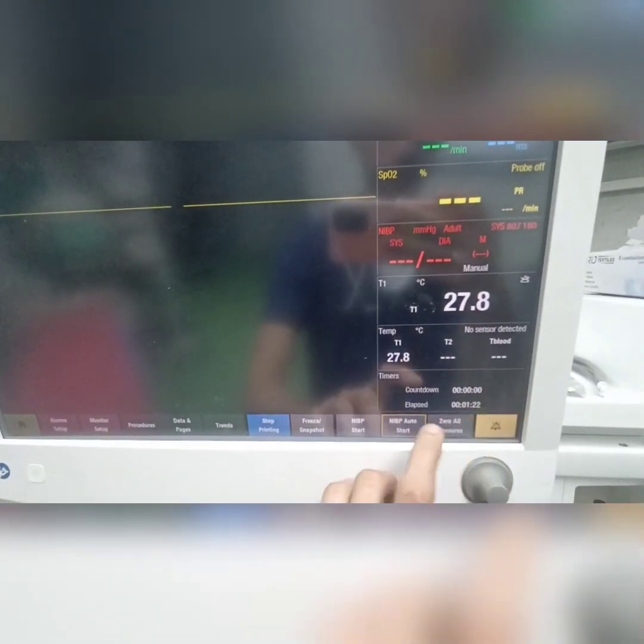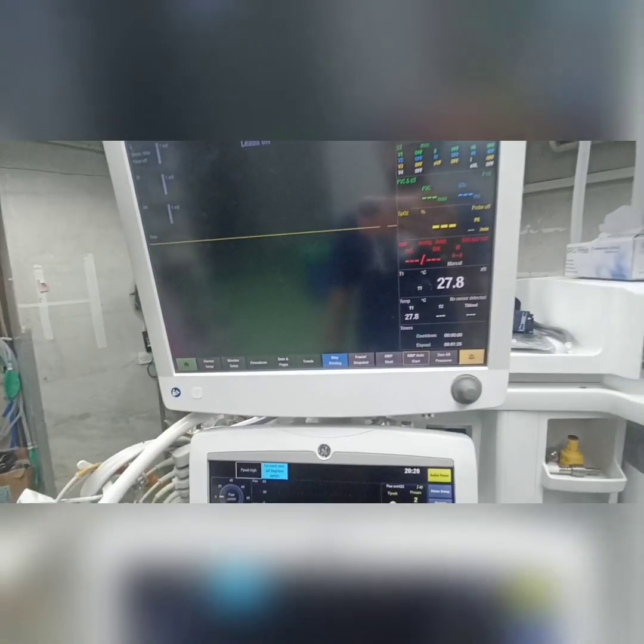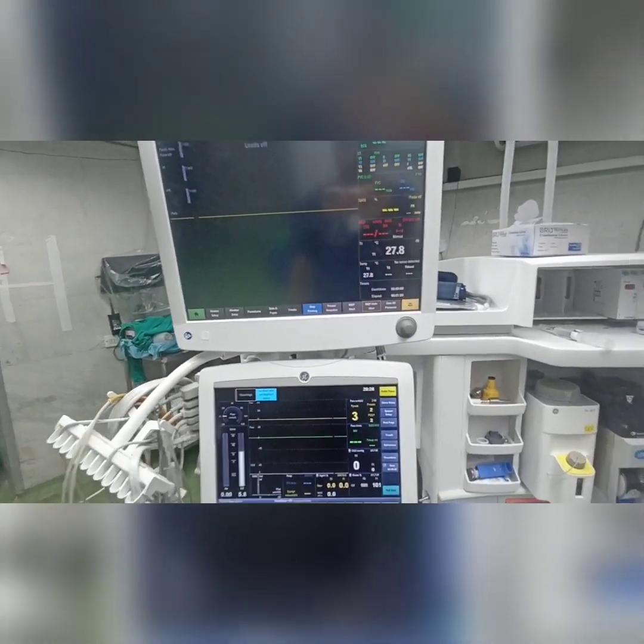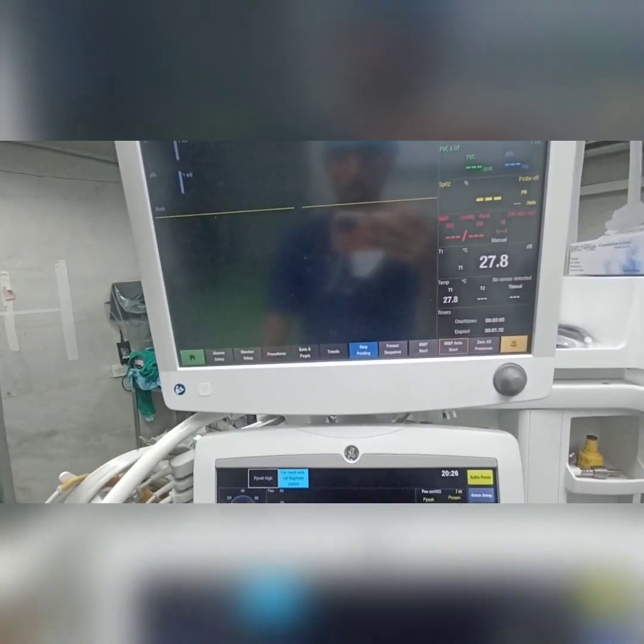This was the timer. The temperature monitoring will come over here. Secondly, the temperature probe is the skin probe in this machine. We do not have a probe which can be inserted into the oral cavity or nasal cavity.